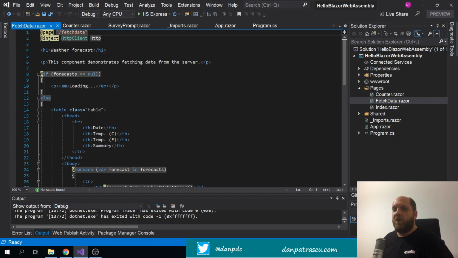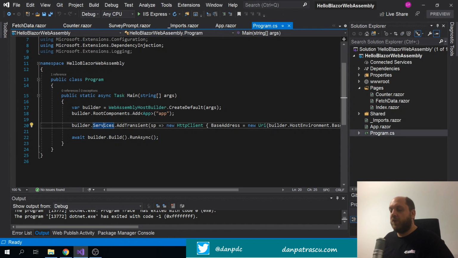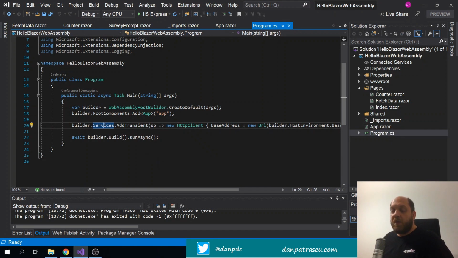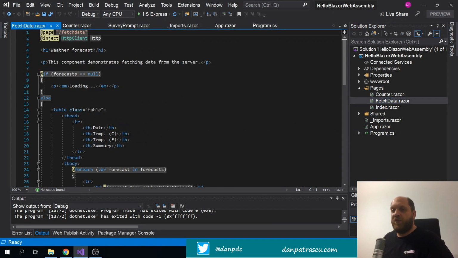Now the fetch data component is just a little bit more complex, because it also injects the HTTP client. And remember, we registered the HTTP client in this Program class as a transient service. So it's exactly like in ASP.NET Core. The services that you register here are registered in a dependency injection container, meaning that you can simply inject them wherever you need them. So in this fetch data component, we can just use this inject directive and inject the HTTP client that is added to the dependency injection system here in Blazor.